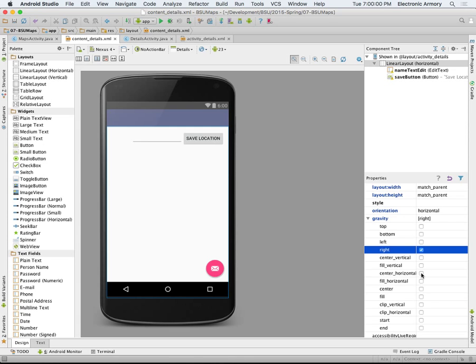I can also center that horizontally. I have to turn off the right gravity as well. You could also do fill and probably turn off center gravity there. You can play around with these to see what would best lay out your fields here. So that's the end, so everything goes to the end of that one.